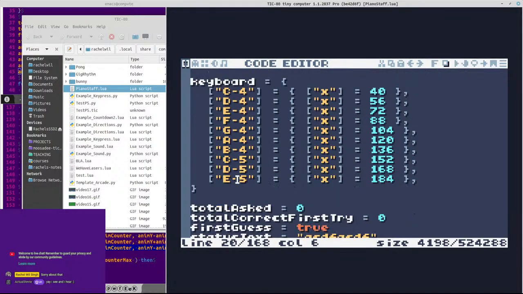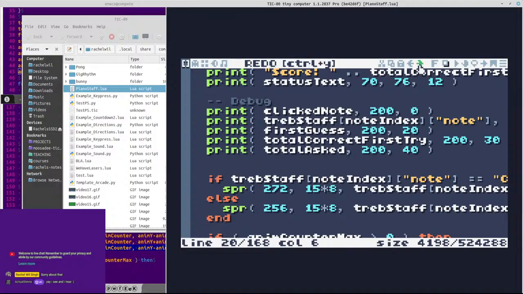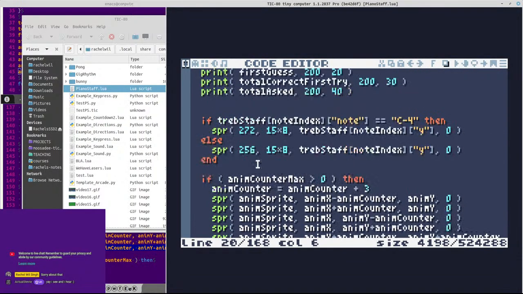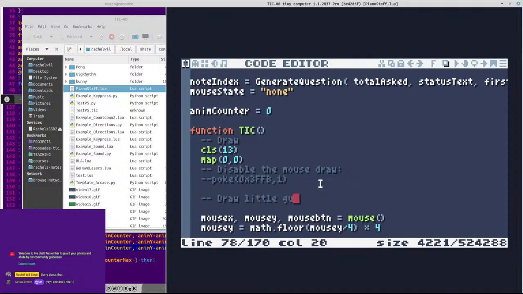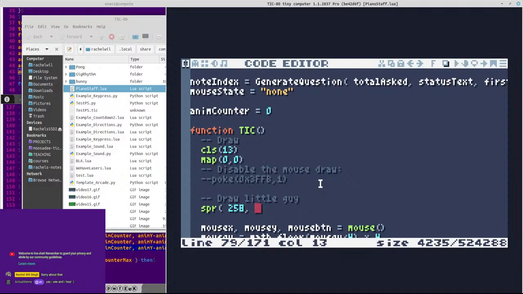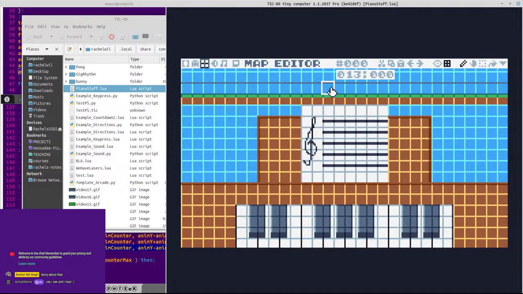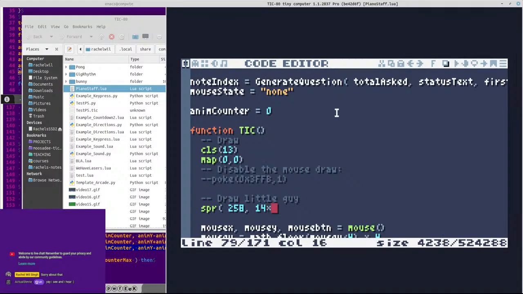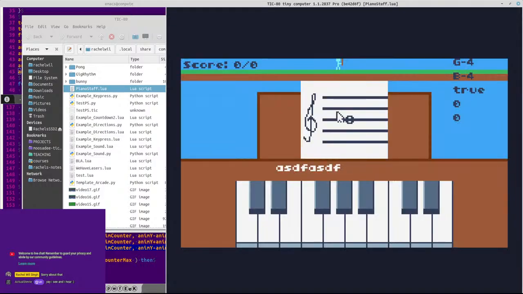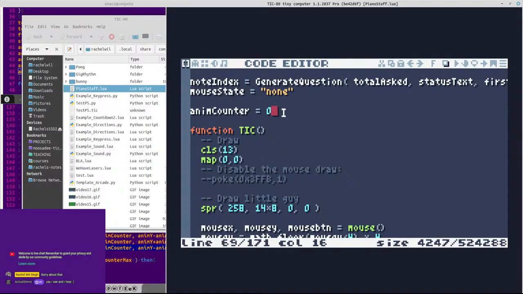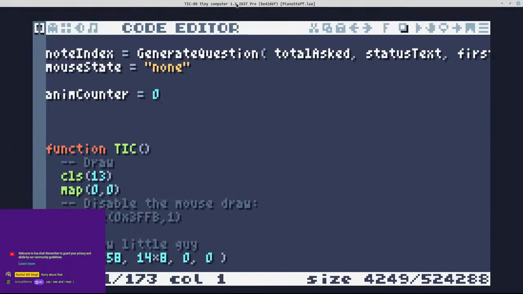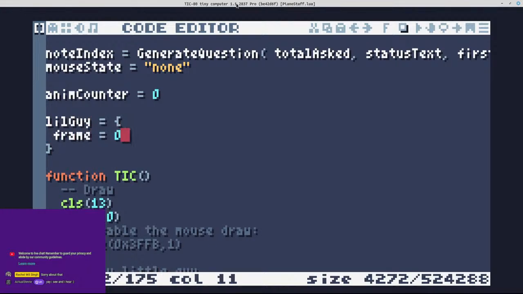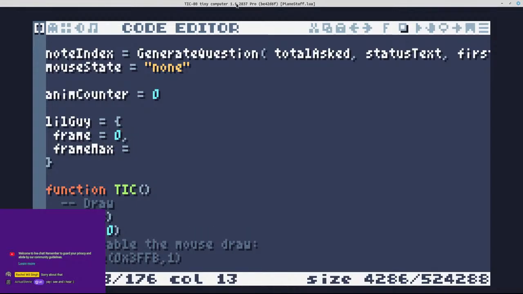Let's do this. 258, 259. Draw a little guy. 258 at like here, maybe 14 times 8. So that would put him right there. And we'll want to have an animation. So this is going to be a different animation counter. So now I have a bad variable naming. I guess I'll just work in here. Little guy. Frame is 0. Frame max is 2.